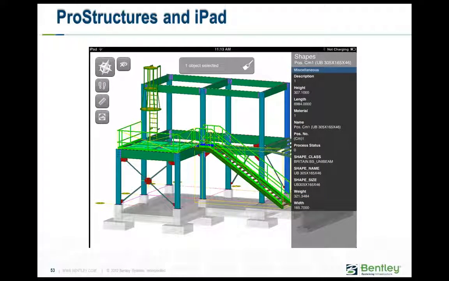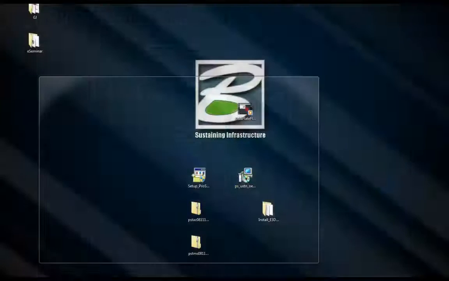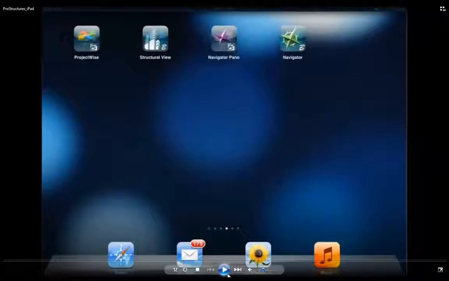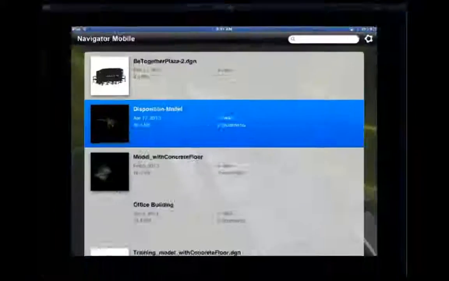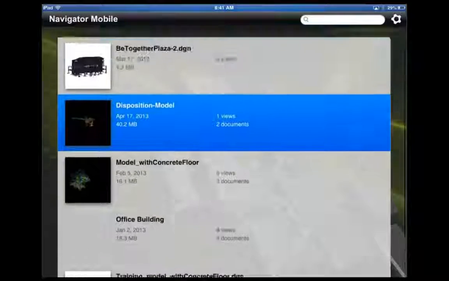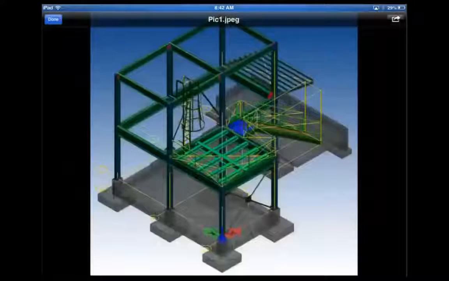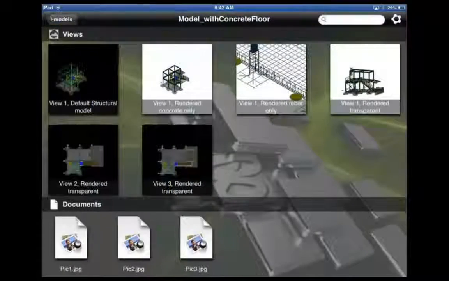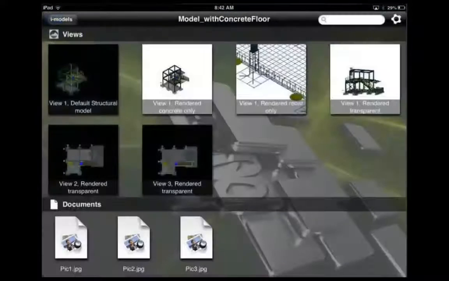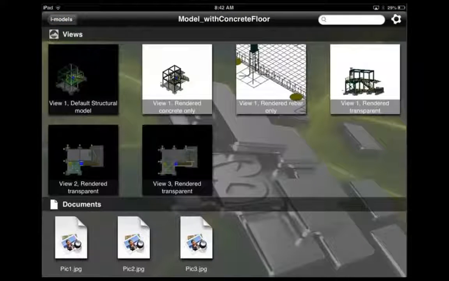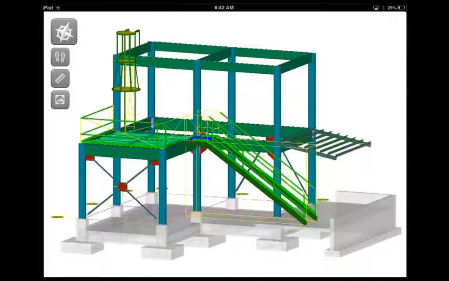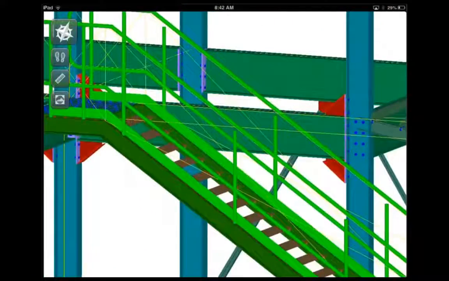And if you want to see your projects on an iPad, no problem. So here a look at my iPad. I've published a few projects, and the projects include not only the model or an iModel, they include JPEGs, they could include PDF documents and whatever. It will save all the views saved in the file, and what we get is a complete 3D model.